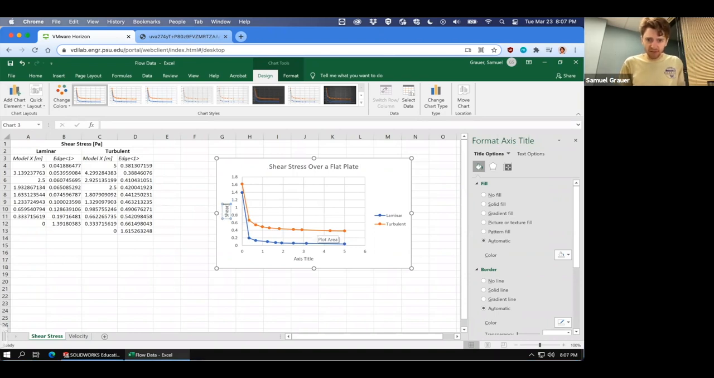And this is the shear stress. And key, add the units. Do not forget units. And this is X in meters. So that's shear stress in pascals. The last thing I want to do is just click the legend, and you've got this format legend option here.